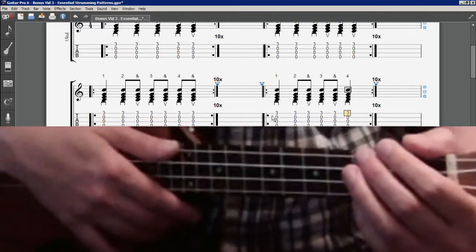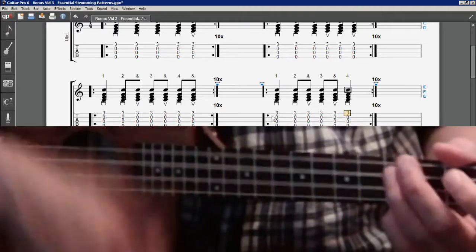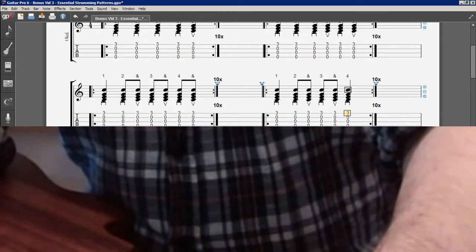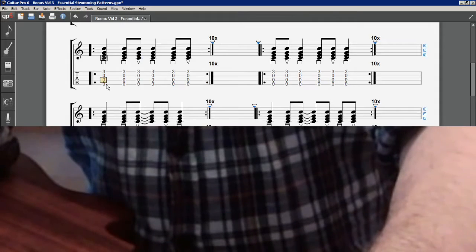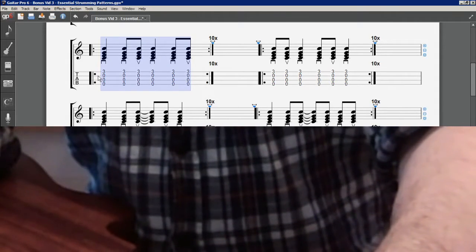Even changing every 2 beats. Okay. And now let's move on to the next pattern. Again, this isn't too difficult. Down, down, up, down, down, up. So it's this one here. Down, down, up, down, down, up.